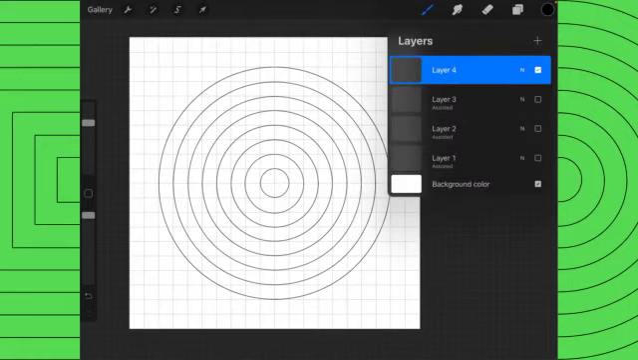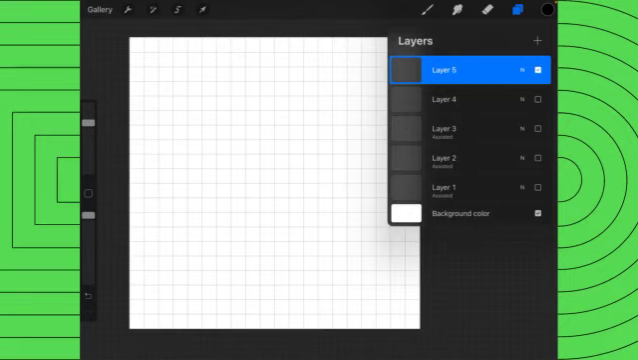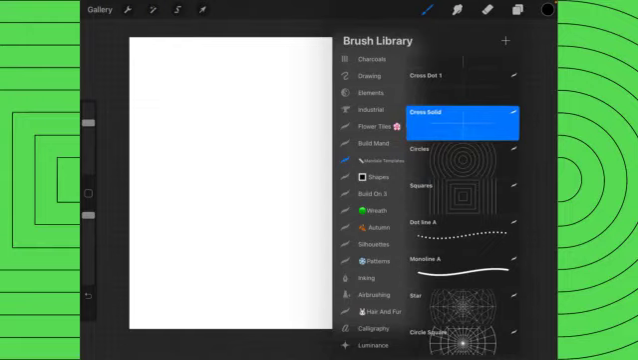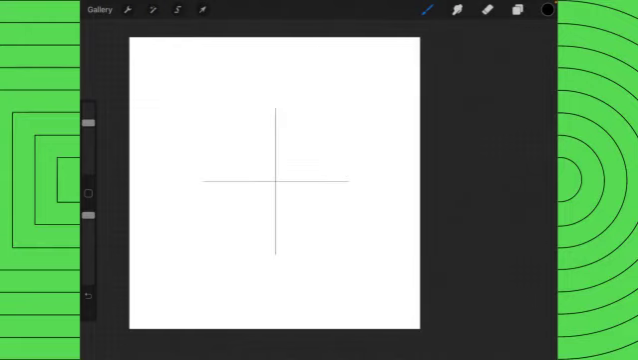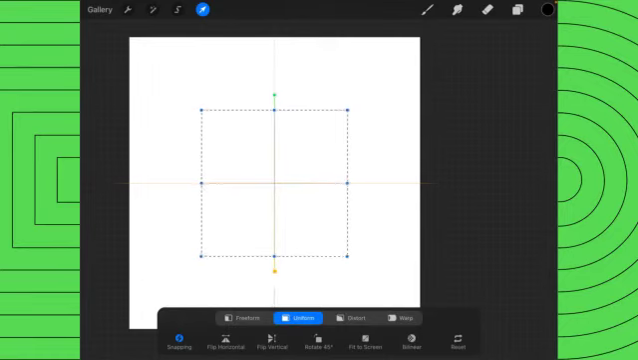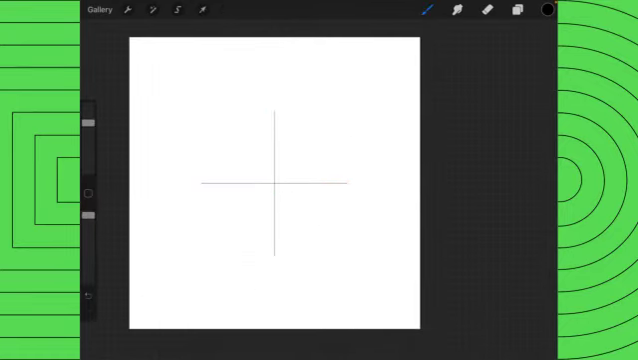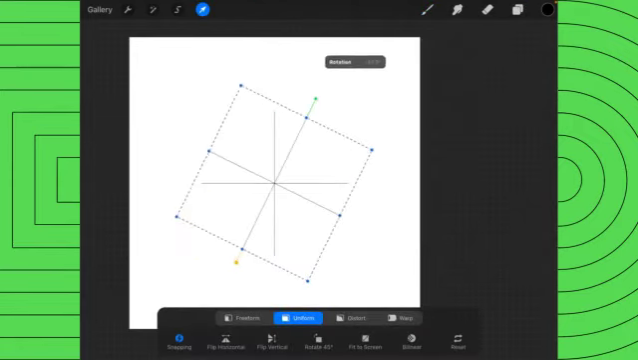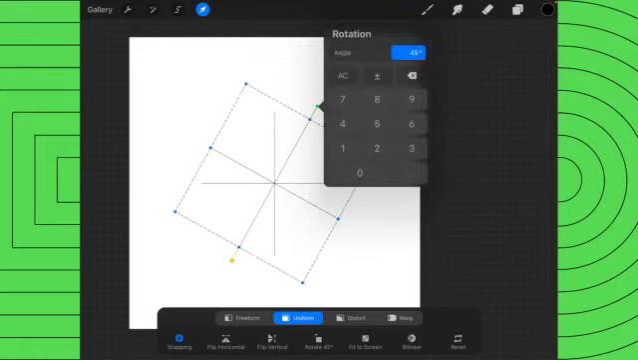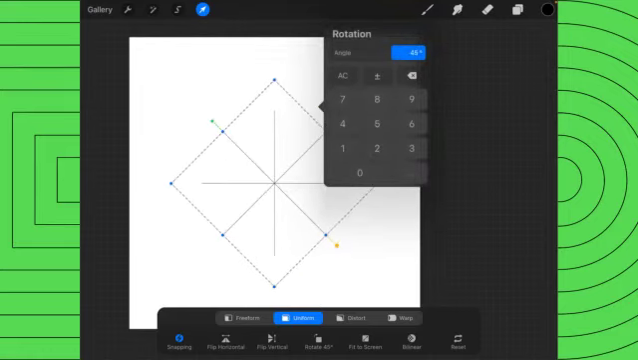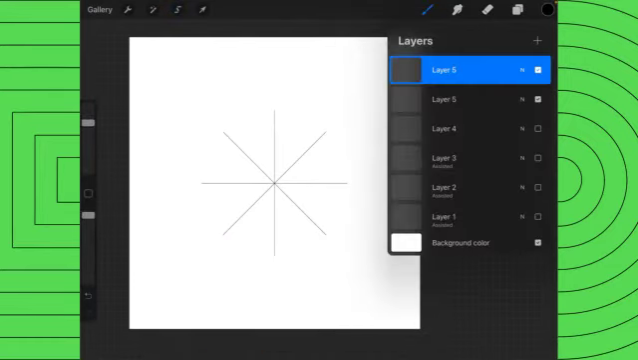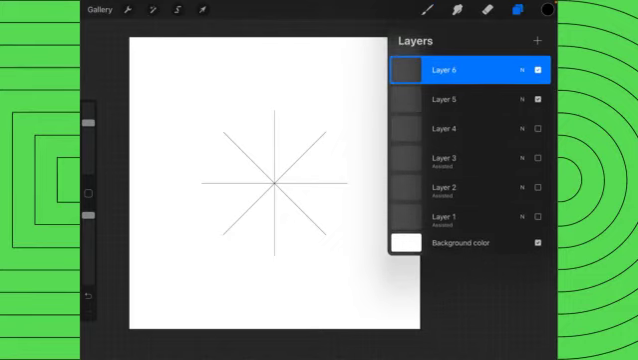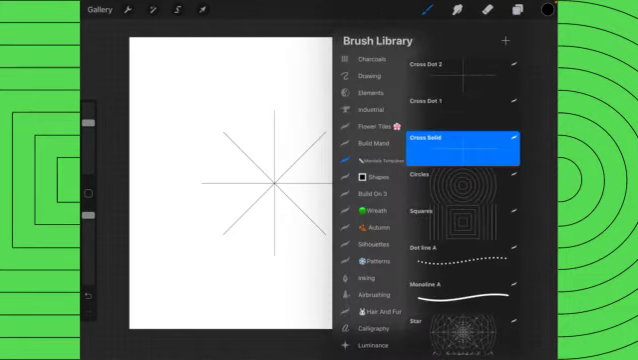So let's create a quick Mandala template just to show you how. We can turn this off. And let's start with the solid cross. We center it. And I'm going to duplicate it. And we want it to go 45 degrees. And merge that down.